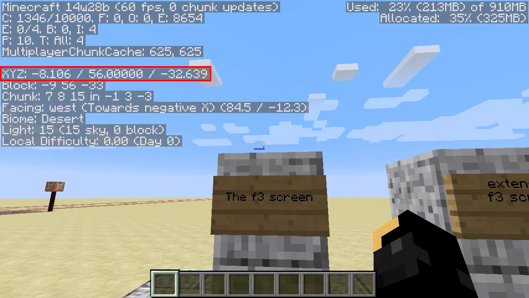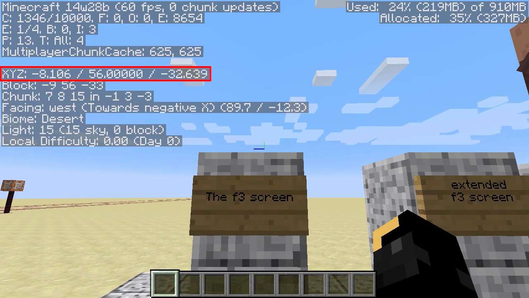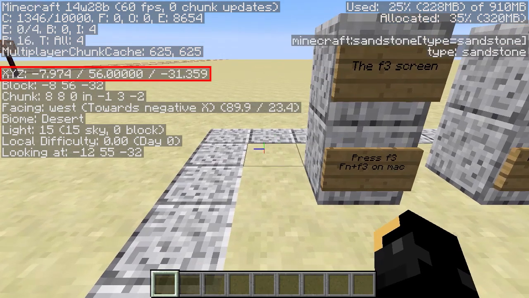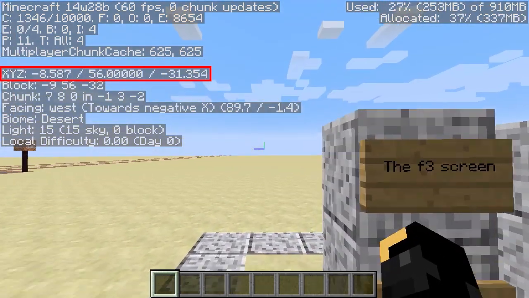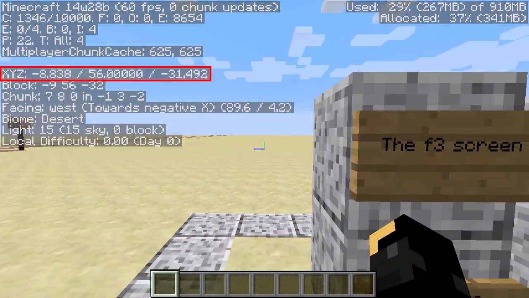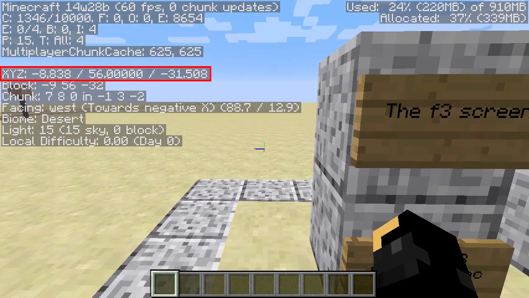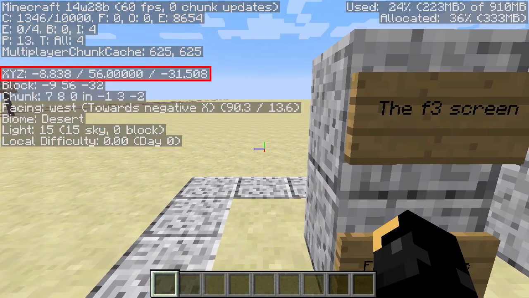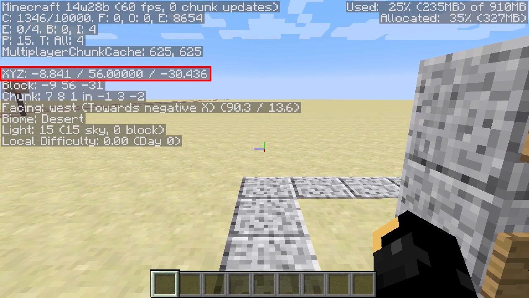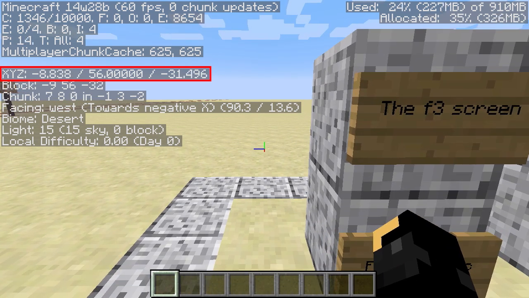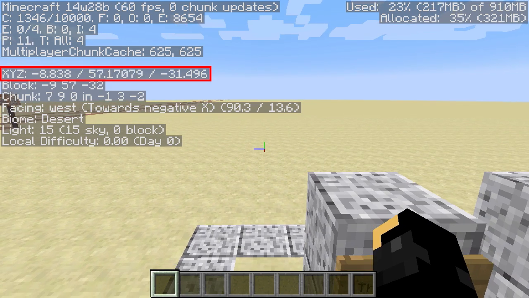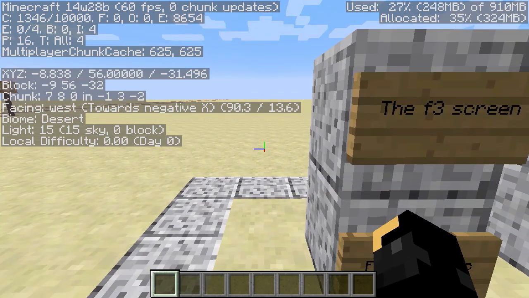So anyway, you've got the XYZ, which is where you're standing in the world. X is this way, as it happens to be, Z is this way, and Y is up and down. The coordinates here are actually what blocks you're standing in. You've got X, Y, Z, your exact ones. So I'm standing at X minus 8.838, and exactly 56 on the Y. You can see it changes.